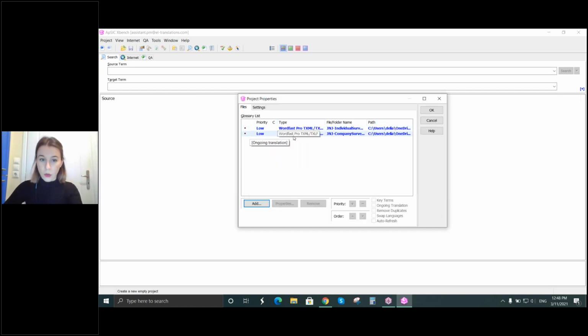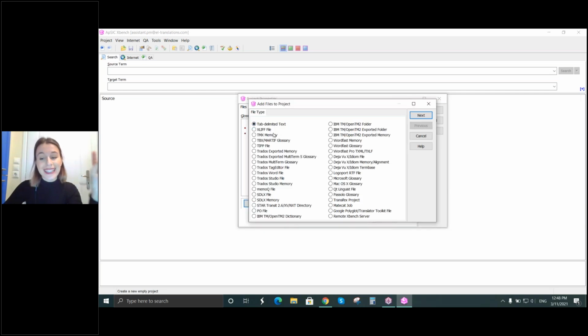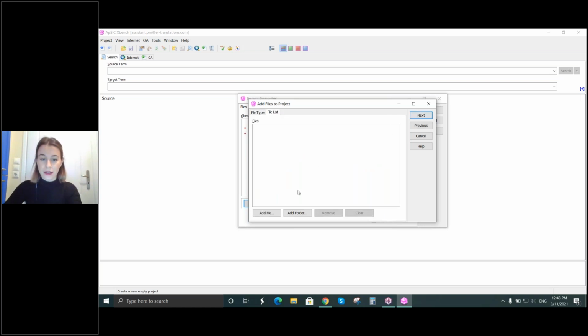To add the TM, which I worked with while translating those two texts, again, I click on Add. It will be a TXT translation memory because it was imported to and exported from WordFast. But if it was imported to and exported from Studio, for example, you would have to choose this one, TMX memory. But since our memory today is a TXT, a tab delimited text, this is what I will choose. Next, add file.